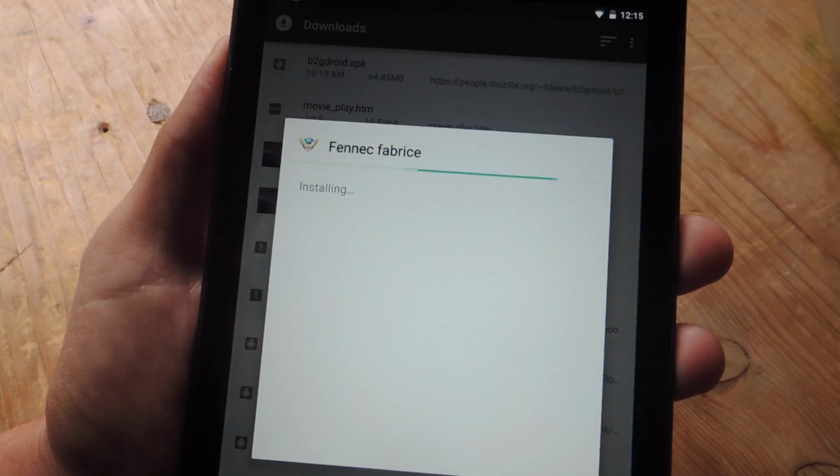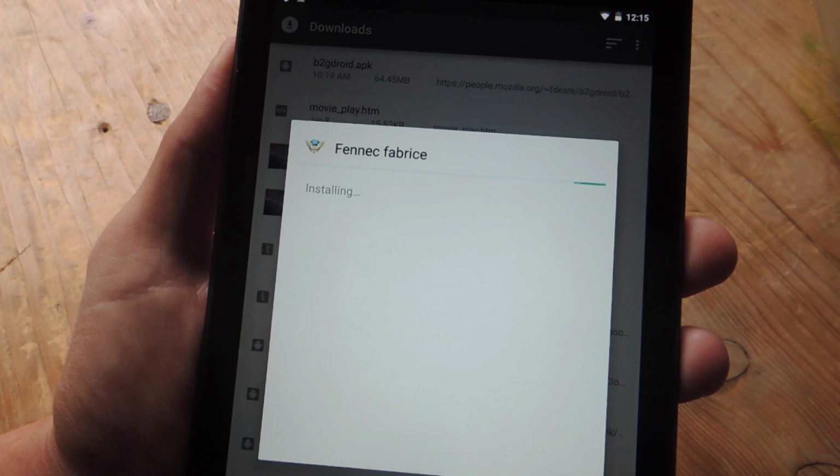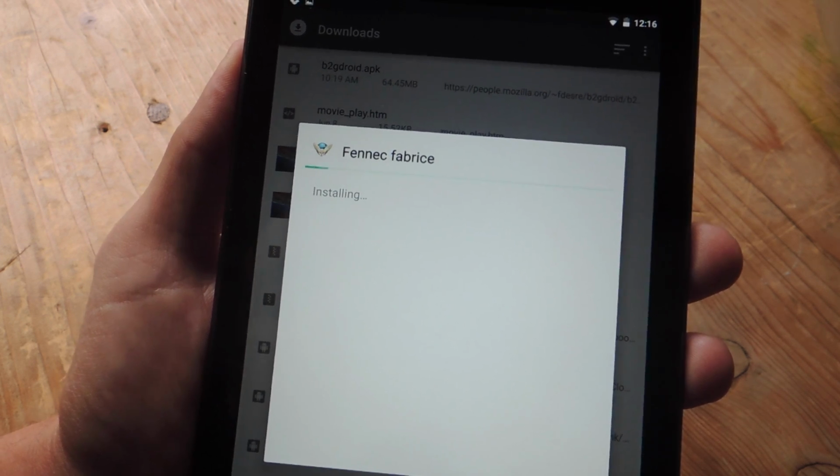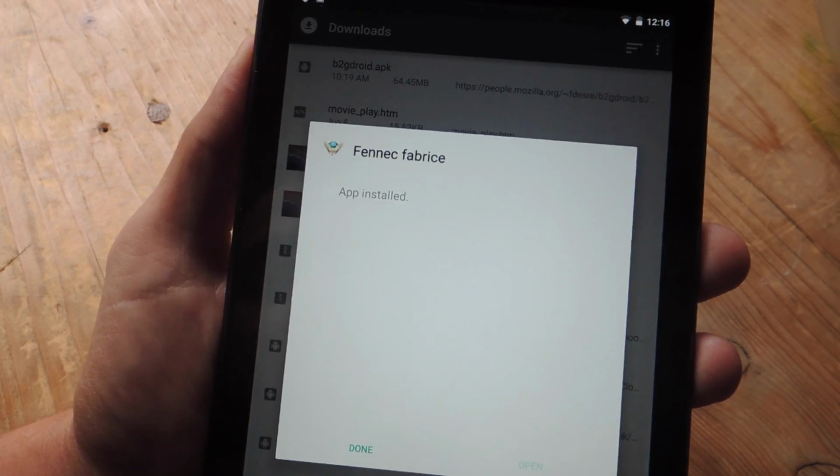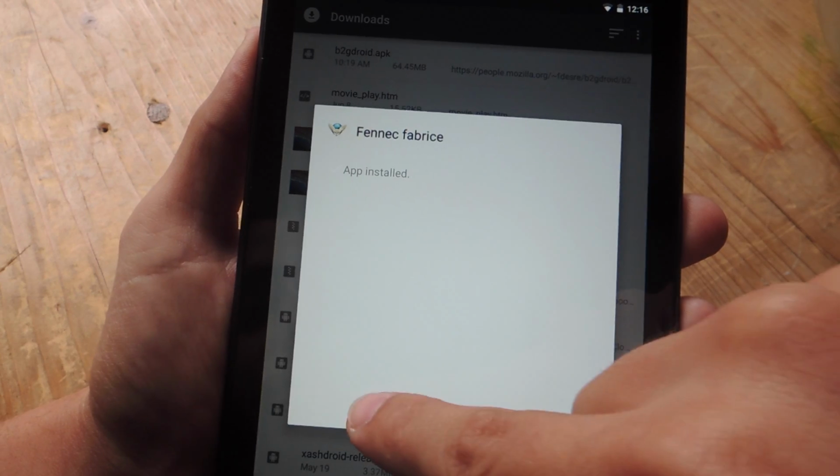Now, you may see this name. I didn't mention this, but it's the developer's name. It's what the version's titled. I'm not going to try to say his name, I'm just going to say it's Fennec. Once it does install, you can just hit done.